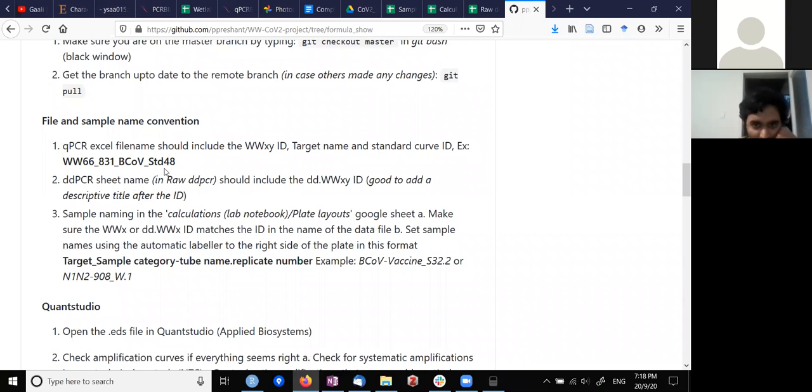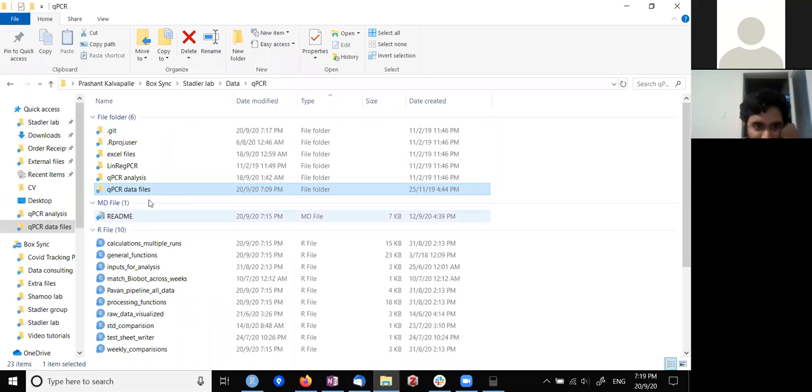So here is the naming convention. So you want to name it with this, the batch ID of the qPCR file, and then whatever description you want to give your samples, and then the target name, and this is the ID of the standard curve, and it goes in a serial order.